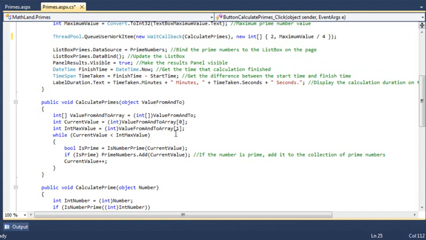This code queues up a task using the ThreadPool class. The ThreadPool class will automatically allocate this task to a thread and execute it. Otherwise, this code is very similar to the code you used for the Thread class. This time, you're dividing maximum value by 4 because you're going to use 4 threads, each one doing a quarter of the work.